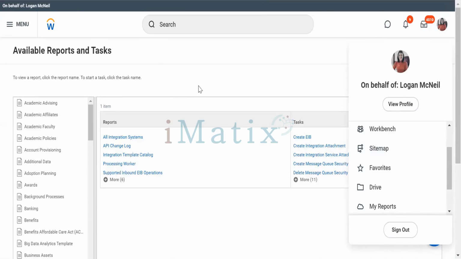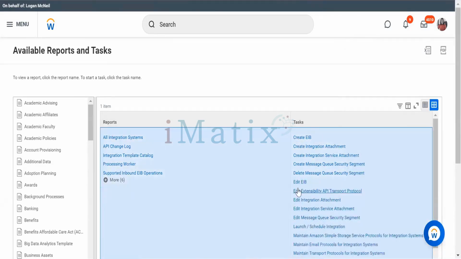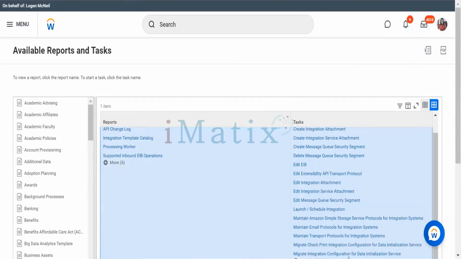If I wanted to create an integration with EIB, how would I navigate to that particular task? Integration is a category that you can select and go to EIB to create an integration. Or if you wanted to edit an existing EIB in the system, you can do that. You can see a lot of tasks that are available for integrations. As per your need, you can select the tasks that will direct you to the particular area of Workday.